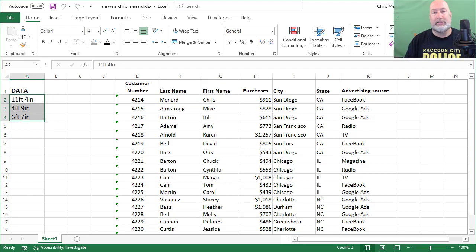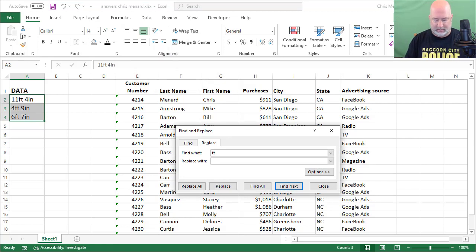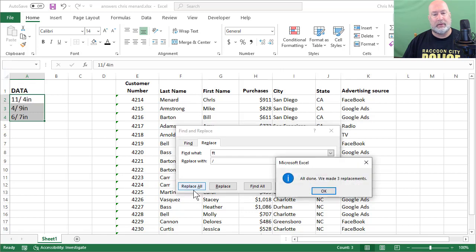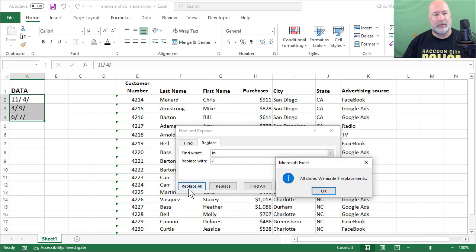Pull up replace, which is Control H. Find feet, replace it with the forward slash, replace all. Hit OK. And if you're wondering, next I'm going to find inches, which I believe you figured out. You don't want to leave that blank because what will happen is it may convert it into a date, seeing 11/4, 4/9. So I still left a forward slash in there, replace all.